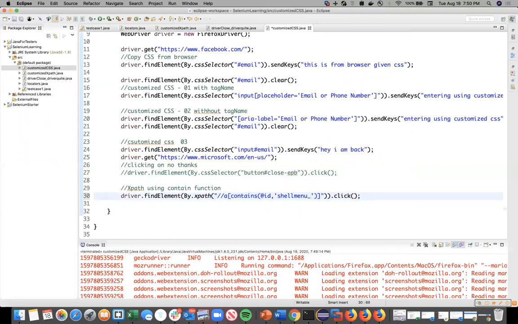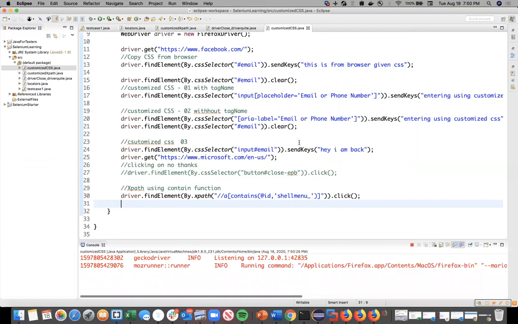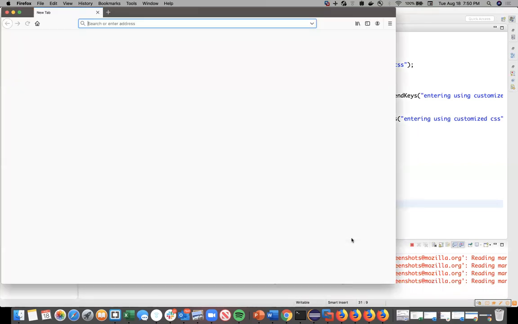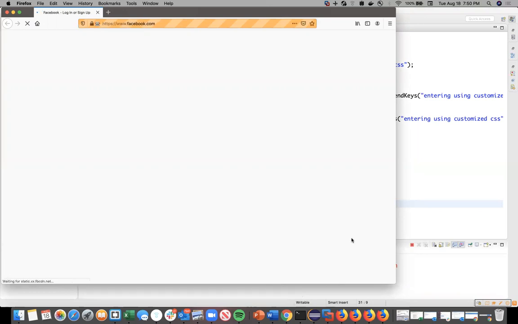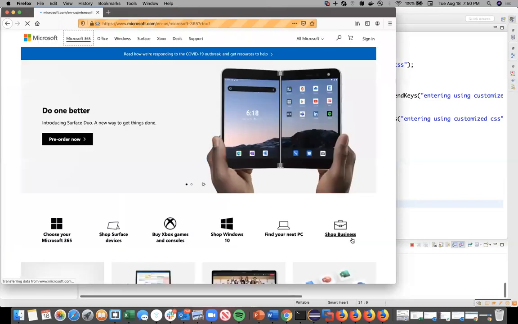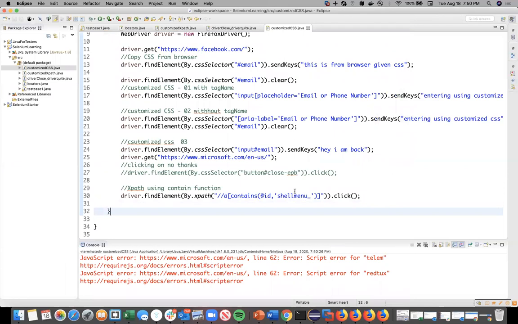Now if I simply remove this, and simply give shell menu underscore, what will probably happen? Let's try to see that. Probably it will click on the first possible element. Yes, it finds, and I think that's the Microsoft tab, right? Let's see that. I think it's happening so quick, we need to observe it. And here it is, the Microsoft page, and yes, I think it clicked on it, and that's why it came here. So this syntax, which is contains, is surely working for us.